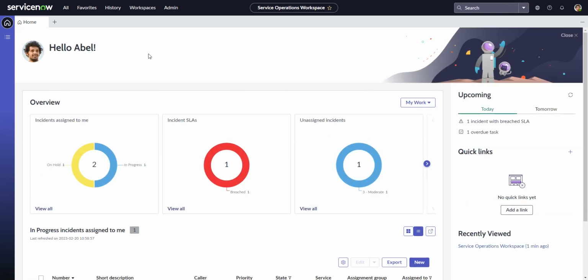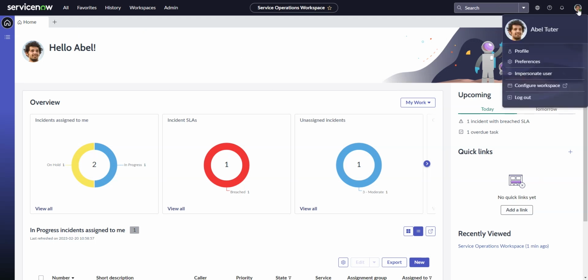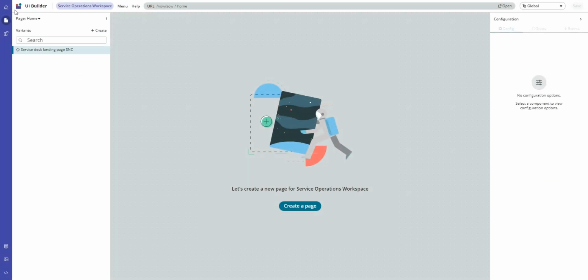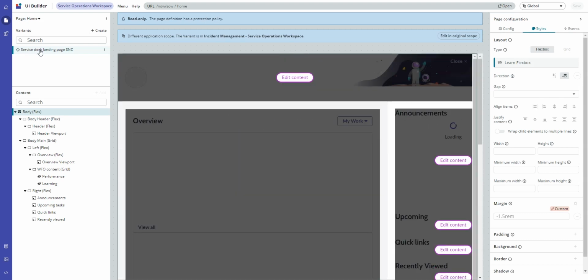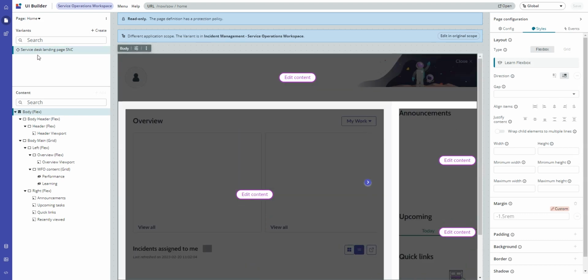Okay, so the first thing we're going to do is go to UI Builder and take a look at this existing page. So we can go configure workspace. Okay, so here it takes us right to the home page or the landing page, and this landing page has a single variant. So let's just go take a look at this.